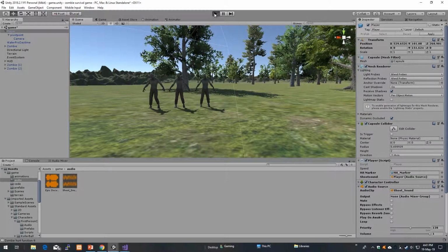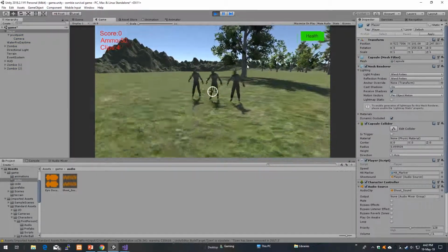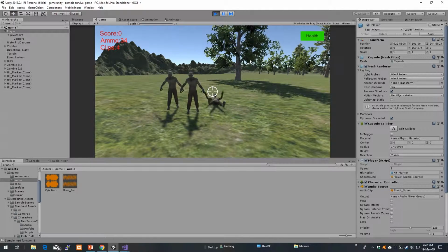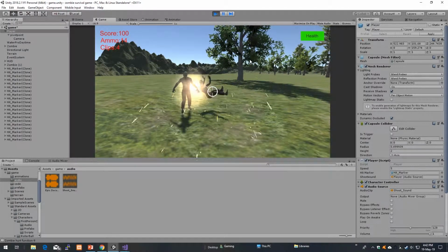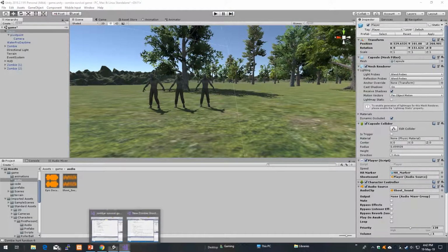So let's test it. Let's shoot a bit. Yeah, he dies and the music stops. He dies, music stops. He dies, music stops. Right, so there you are. That in essence is how we get sounds working.